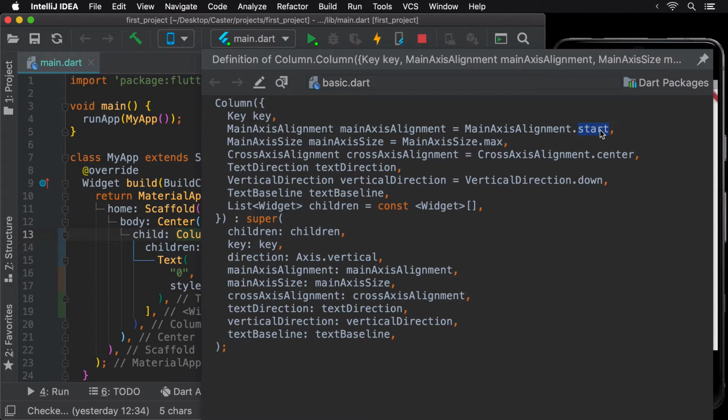Since a column is a vertically aligned widget, the vertical alignment is referred to as the main axis alignment. Similarly, the horizontal alignment of the column is controlled by the cross-axis alignment parameter, whose value is cross-axis alignment dot center by default, which is just what we need.